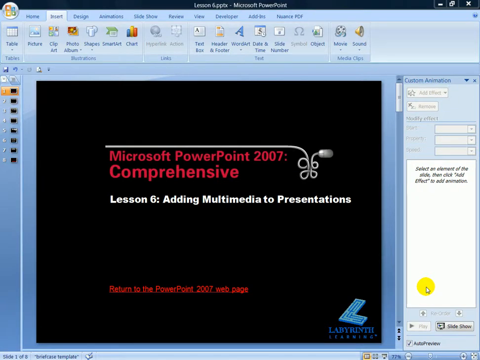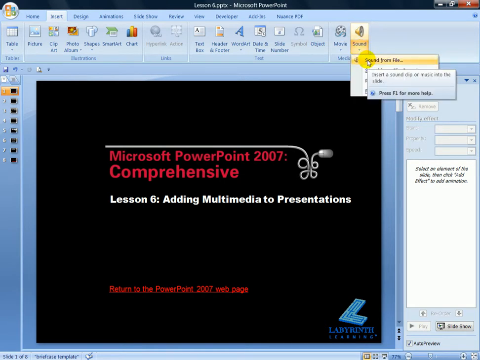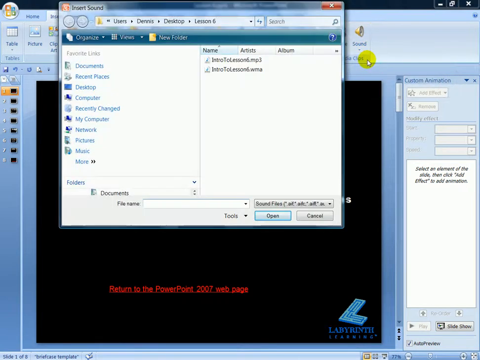Good morning. So today I'm going to talk first about inserting a media object of some kind. I have this PowerPoint presentation up, and I'm going to start with sound. I've also opened this custom animation pane just so you can watch the action as it happens. I'm going to go to insert sound from file because I'm going to get a large sound file.